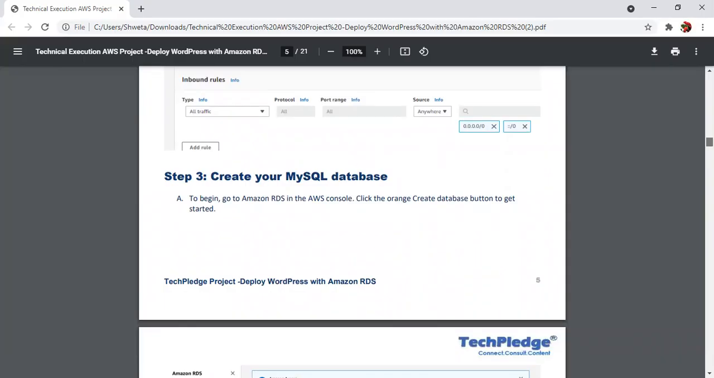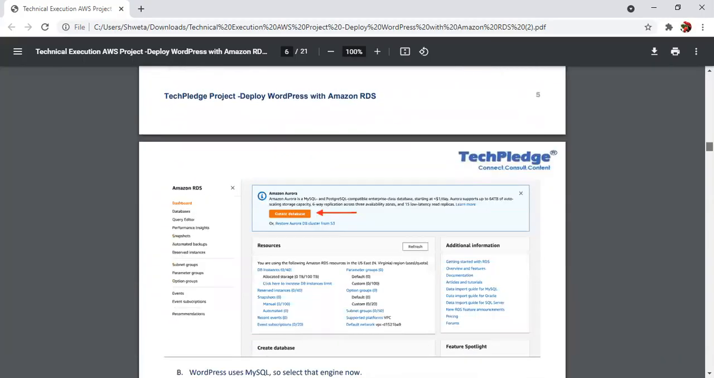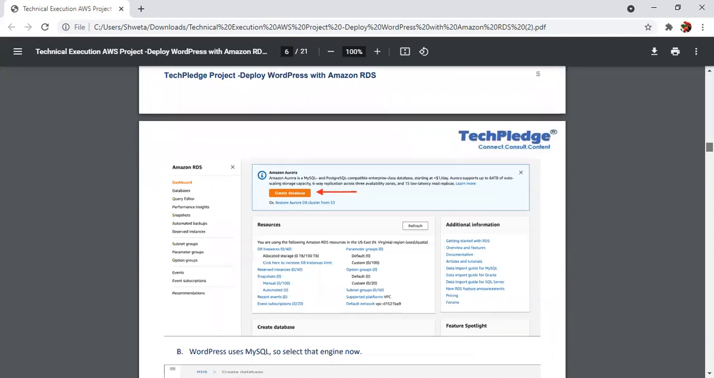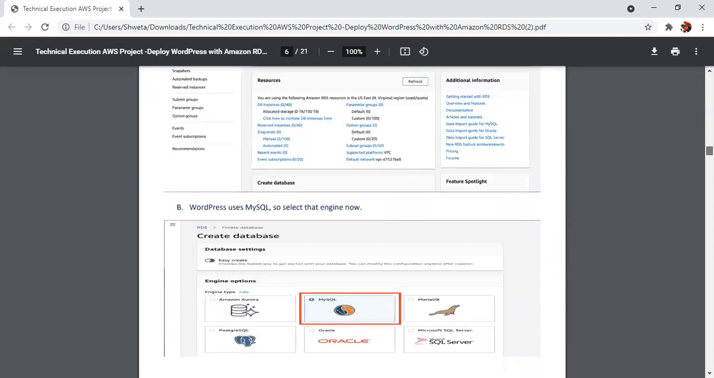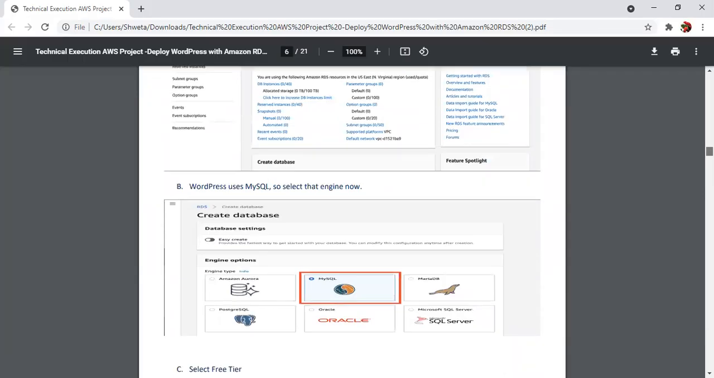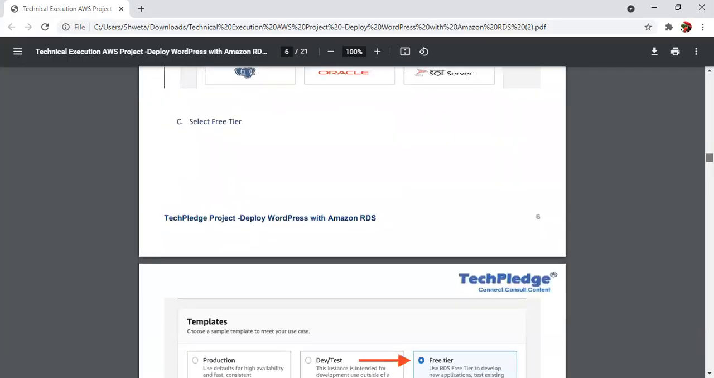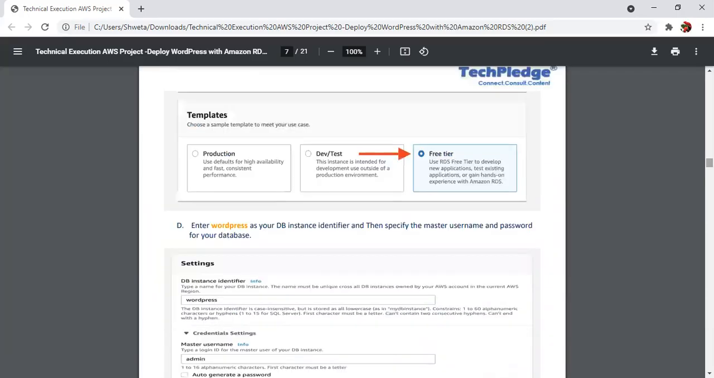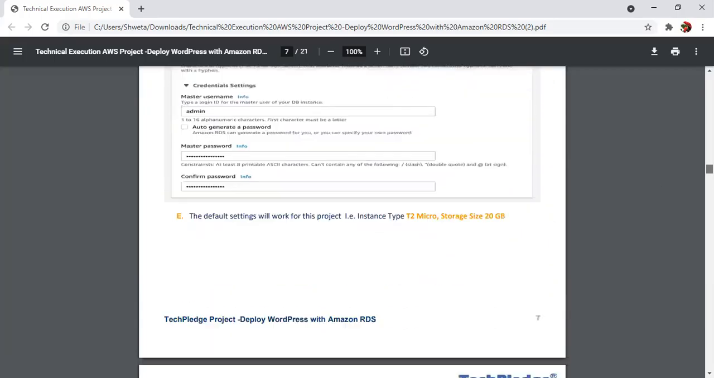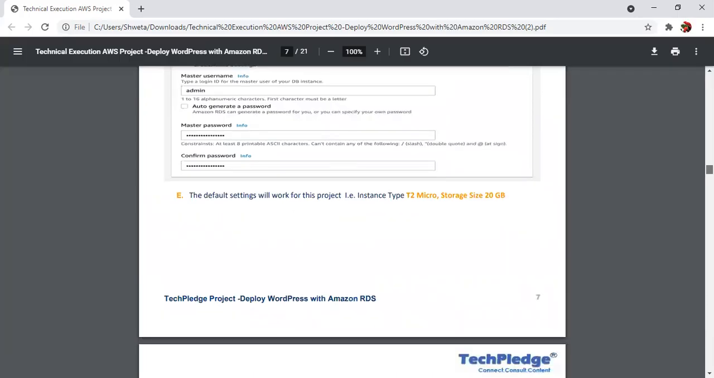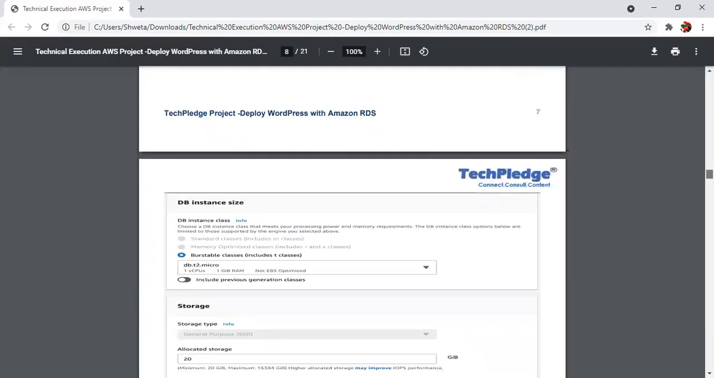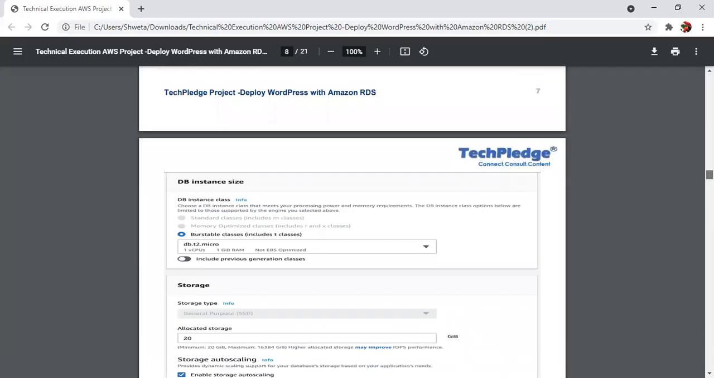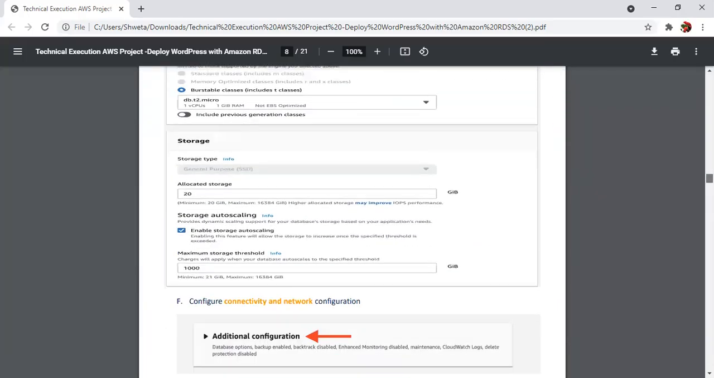Then you need to create a MySQL database. Going to RDS, you need to create an RDS. Creating RDS, you select standard create, then you select the engine, make it free tier, and then WordPress. In DB instance identifier, it is specified to enter WordPress, and then the default setting, let it be T2 micro. DB instance size, let it be burstable class T2 micro.